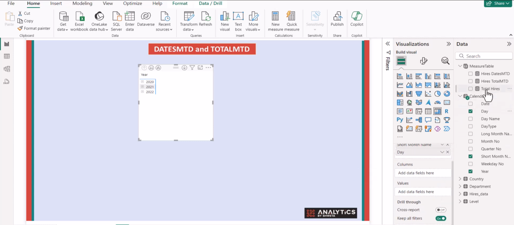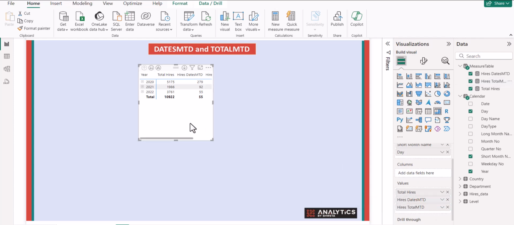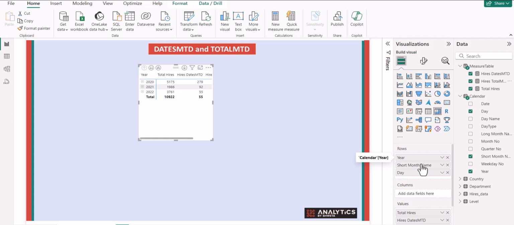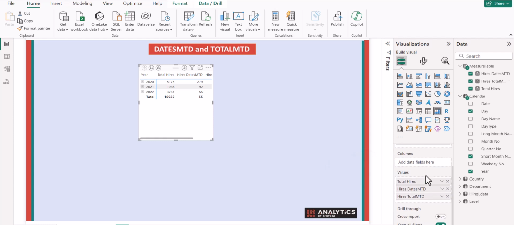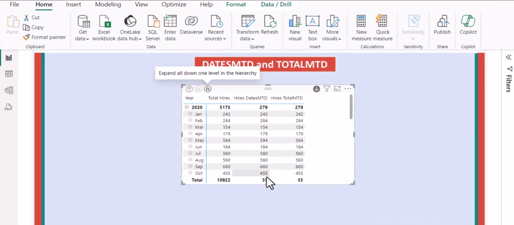And in our values, we will add the three measures, which is the total hires, the hires DatesMTD, and the hires TotalMTD. So what we have done in this matrix visual is we have added the year, the month, and the day on the rows, and for the values, we have given our three measures. Let us expand this visual.